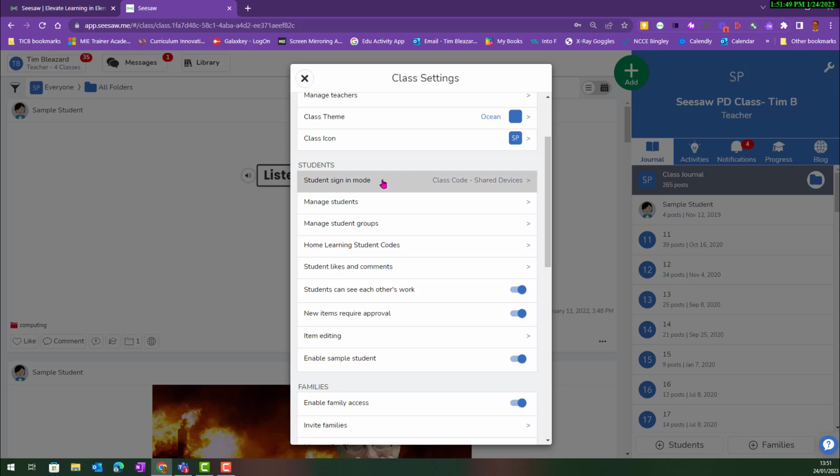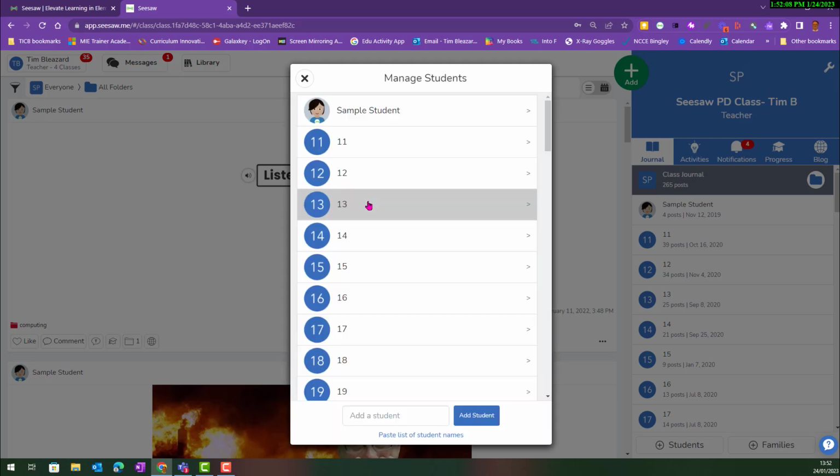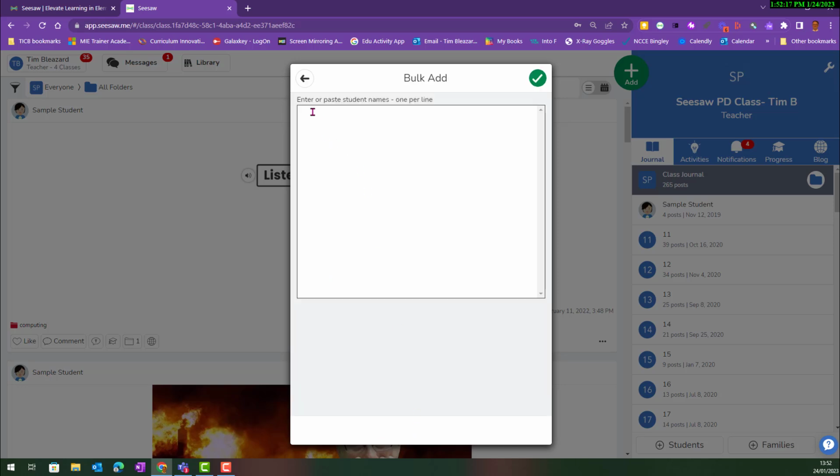Coming down from there, student sign-in mode, we're going to keep this as shared devices. That means that the children can use one code to sign in, so that's pretty straightforward. They don't need their own usernames and passwords. So you'll need to put your children's names in, so you do this by clicking manage students, and you can either type them in one at a time there, or if you click paste a list of student names, just get a class list, copy and paste it with each one on a new line down there, and then they are in.